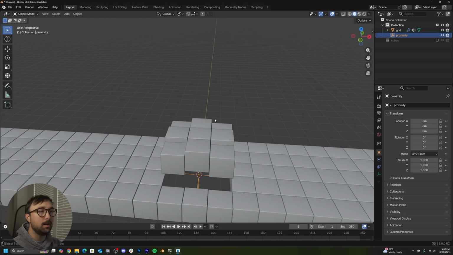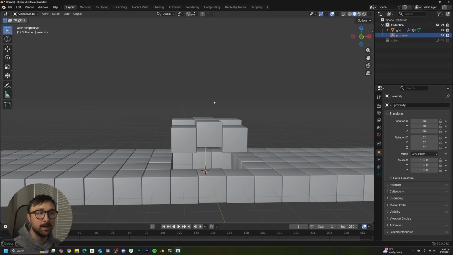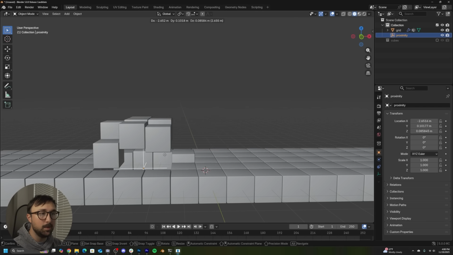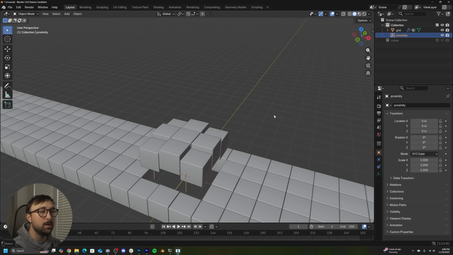So now I want to have an object here just as some context, because I don't want these objects just floating up out of nowhere. I want an object to be kind of floating around so it looks like the cubes are attracted to it.